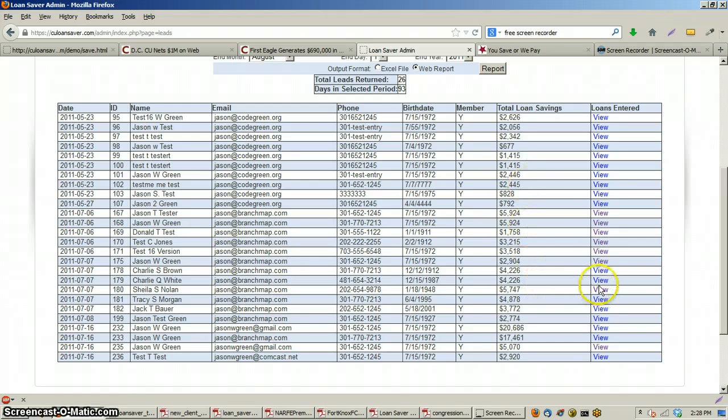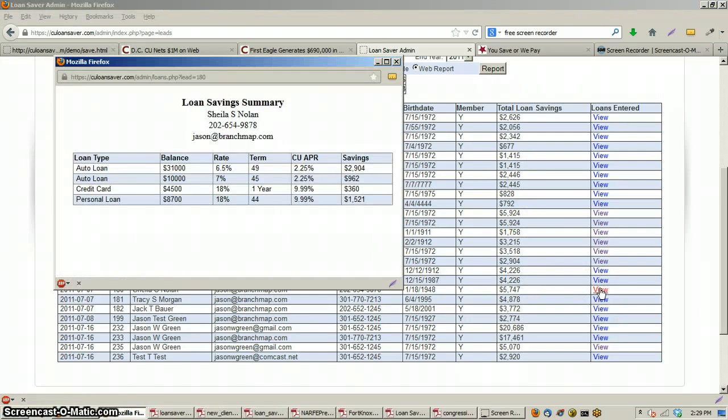And then next to each loan is a little view button which brings up a summary sheet of that particular lead, their contact information, the loans that they entered, and all the details, the balance, APR, and term, the rate that you were showing, the savings that was calculated. So if I was following up on this person, I would have their phone number, their email address, their name, and all the pertinent loan information right at my fingertips.